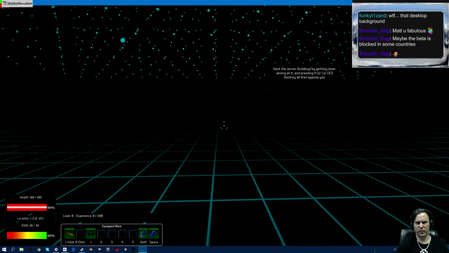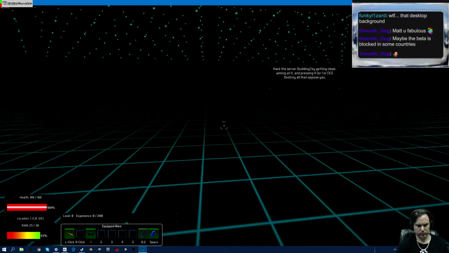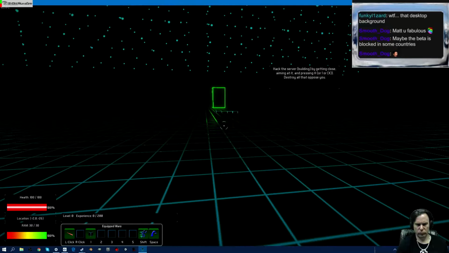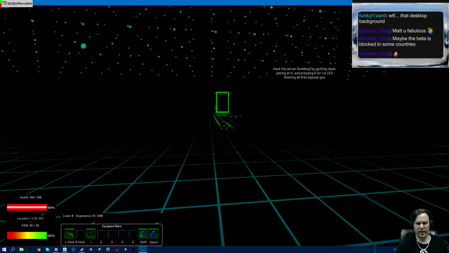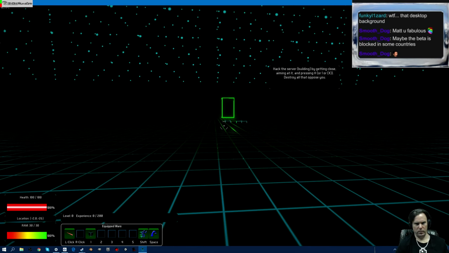All around you are servers that you can hack. The bigger... Oh, I'm reading in the top right. I guess you can't see that. The bigger, the higher security, so try to find a small one, get close, and use your icebreaker. Q or H. Let's, I just found one by accident. Hack the server by getting close, aiming at it, and pressing H. Or 1, or X. Destroy all that oppose you.